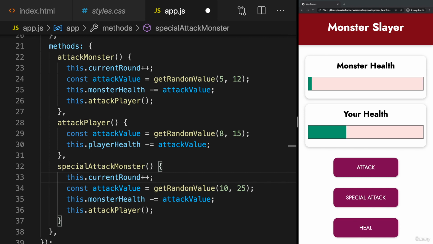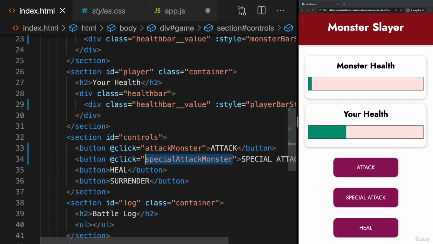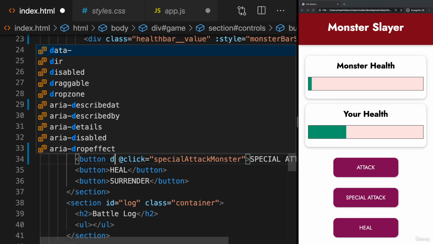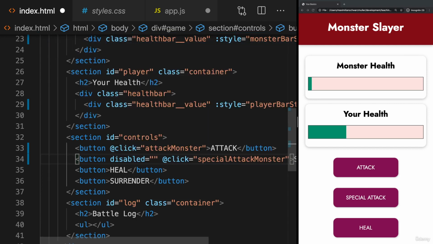So now we got this current round. How can we now use it to control the special attack button? Well, we can go back to index.html and disable the button if the current round is not divisible by 3. That makes sure that we can only use it every 3 rounds. To achieve this, we can set the disabled attribute of a button, but of course not like that, but instead to a dynamic value, and we can do that on attributes as you learned with v-bind, or again, this shorthand of just colon disabled. And I want to set this to true or false.